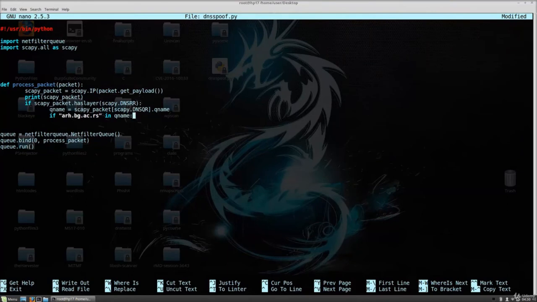So what we want to do right now, if this name is in our query name, that means the user actually specified this in their browser and they want to browse to this actual website. But we want to change the answer for that website and change it to the IP address that we want to redirect them to.